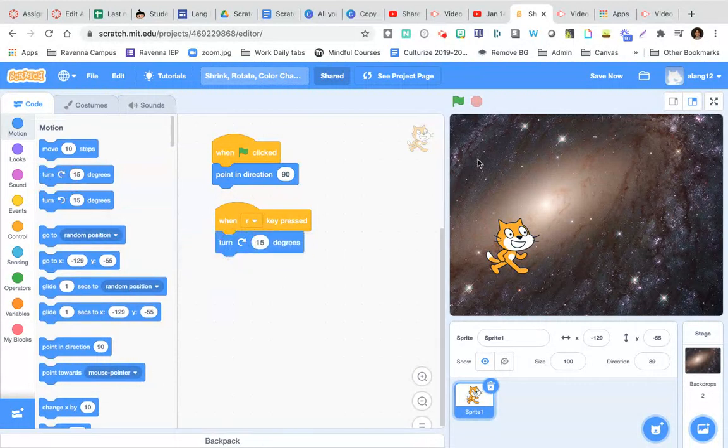Okay, so let's try that out. I'm going to hit the flag, hit the R key, and you can see he rotates. I hit the R key again, he rotates again. Hit the green flag, and he's reset.